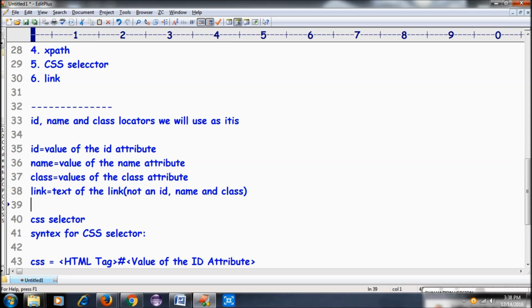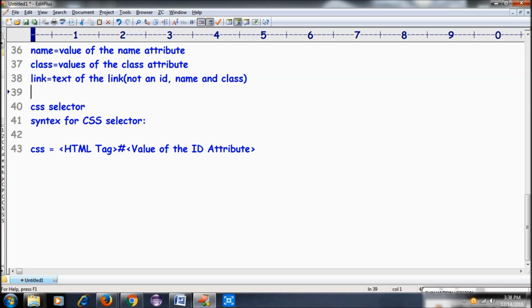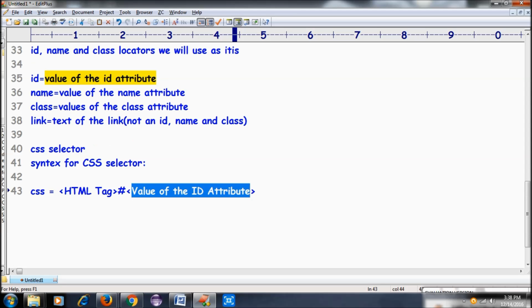By using these techniques, we can identify those objects in the application, and we can write the script, and we can also perform some operations on these identified objects. Then only our script will be executed. And XPath, I will discuss in detail in the next session. And friends, this is all about the object identification mechanism.